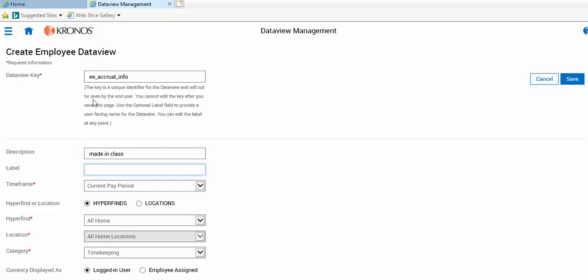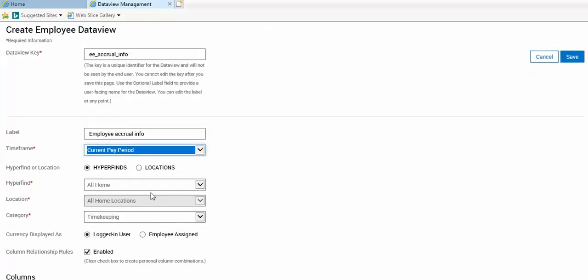And for the label, this is what our end users are going to see. We're going to put in there employee accrual info. All right, data view description label handled. For the time frame, we'll leave it at the current pay period. We'll leave it at hyperfind all home.